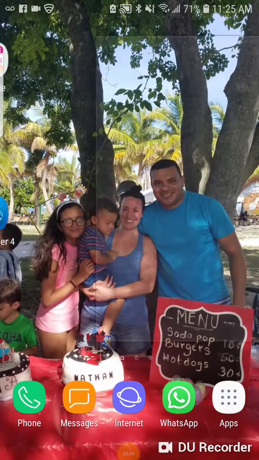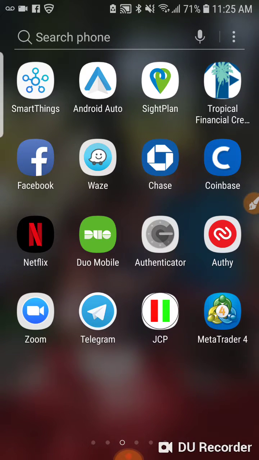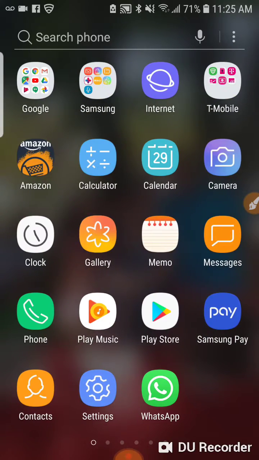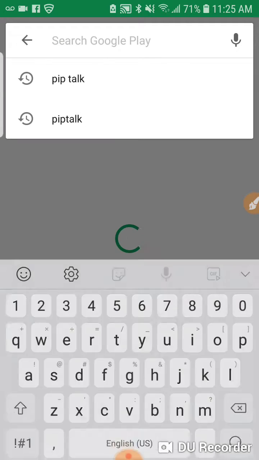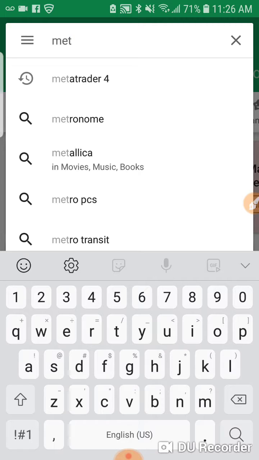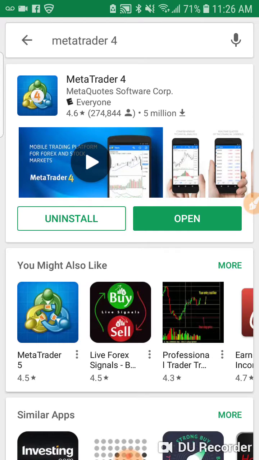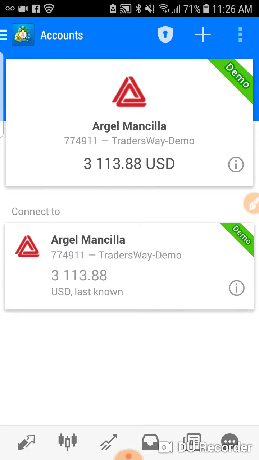I'm gonna make a quick video about the Metatrader 4. If this is your first time, just sign up with IML. Basically, you need to download the Metatrader app. If you've got an iPhone, go to the Apple Store; if you've got Android, go to the Play Store. Make sure that you download Metatrader 4. I already had it downloaded, so I'm just gonna open it.